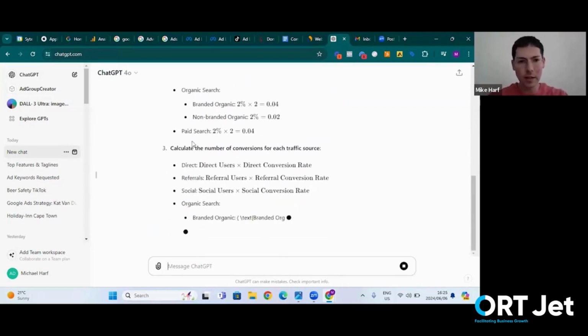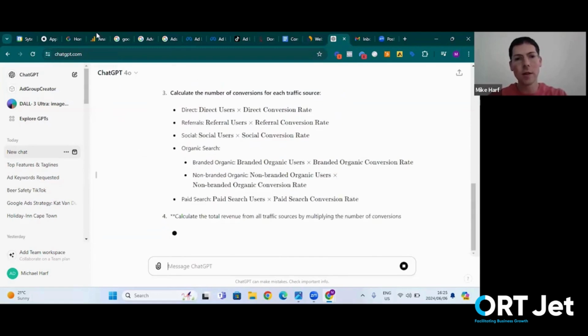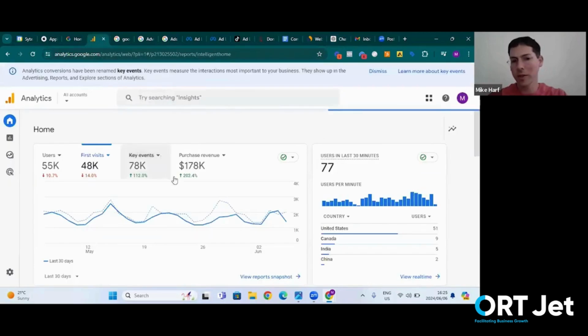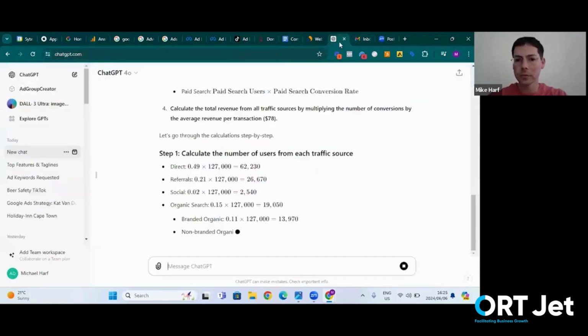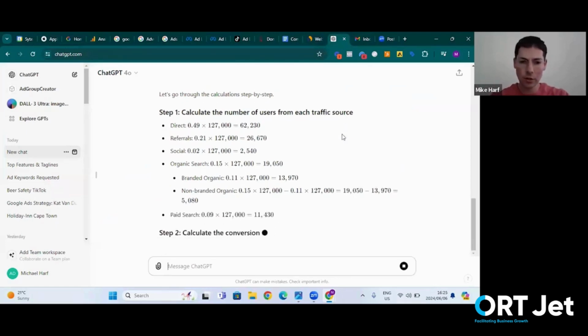So we're going to see what it spits out here. Our target, while it's doing its whole calculation story, is to see how accurate we can get. It's never going to be perfect, it's just an assumption. The actual revenue is 178,000. So let's see, it's still going. It's going to do its whole calculation story.